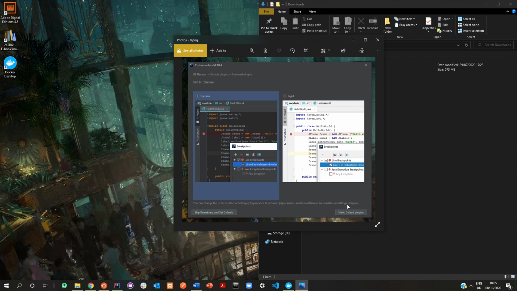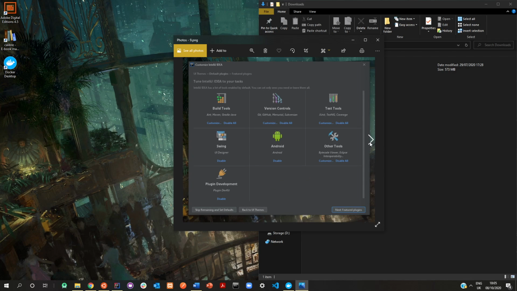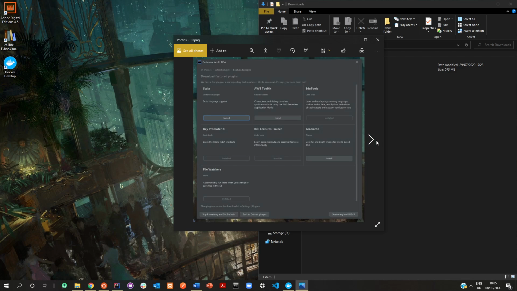Pick your theme and then click on Next: Default Plugins. You can just keep these on. You might end up using them and they won't take up too much space. Of these, I'd recommend definitely getting Key Promoter X, as that will get you used to the shortcuts, which will speed things up for you quite a bit as you're developing. The IDE Features Trainer can be handy, File Watchers, and EduTools if you want to do some of your own training too. And then click on Start Using IntelliJ IDEA.